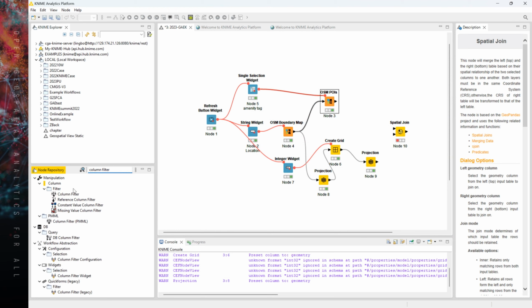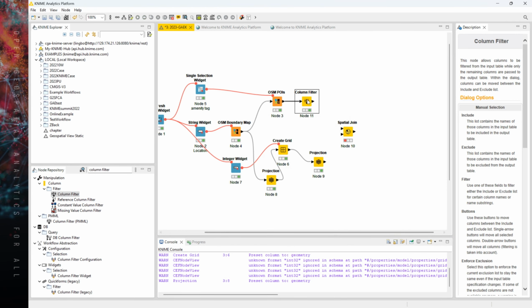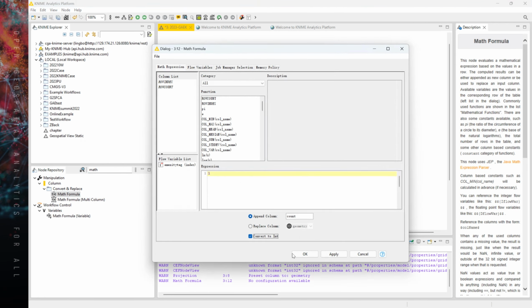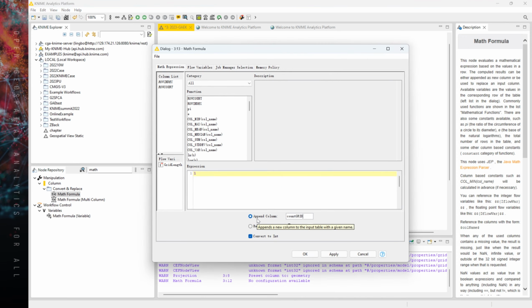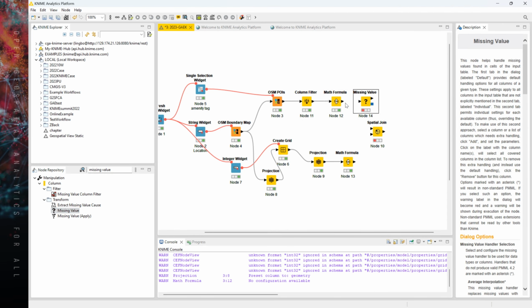Drag in the Spatial Join node, use the column filter to keep the key parameter column before execution, and use math formula to establish the value of count equals 1. Then use the math formula to construct an integer index for the grid data to facilitate subsequent attribute links. We can handle the null value of OSM data through the missing value.